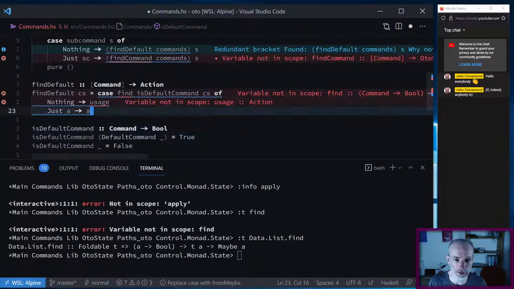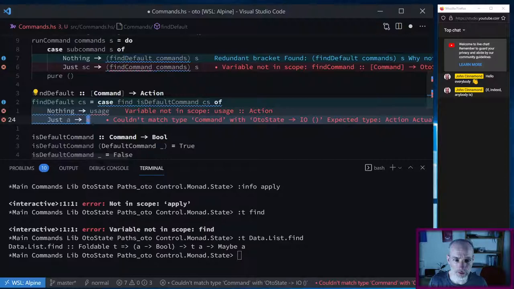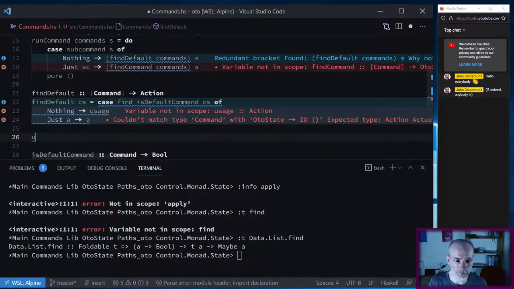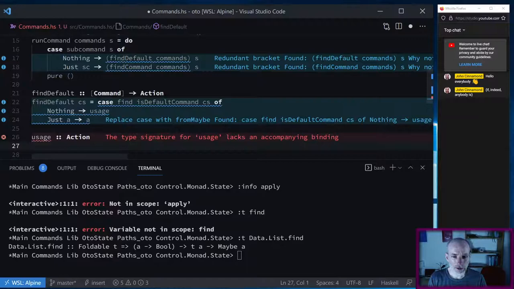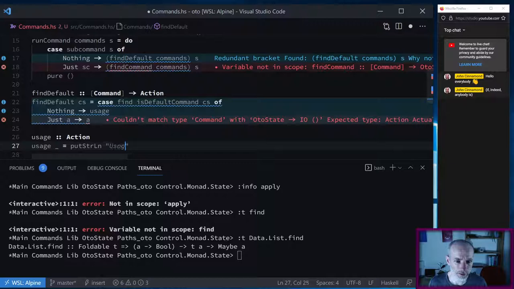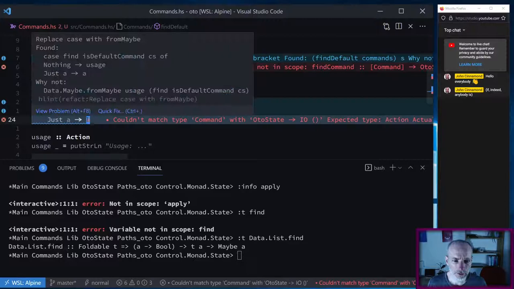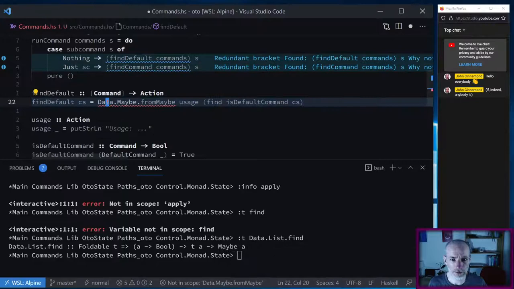Variable not in scope, fine, just going at it. Usage we haven't written yet. It doesn't know that yet. Okay, so usage needs to be of type action. And then usage, we don't care about the state. I'm going to put a string in. This is the usage. Okay, we're getting a bit closer, maybe. Test case was from maybe. Oh, fromMaybe takes a default. Okay, let's do that refactor. Thank you.